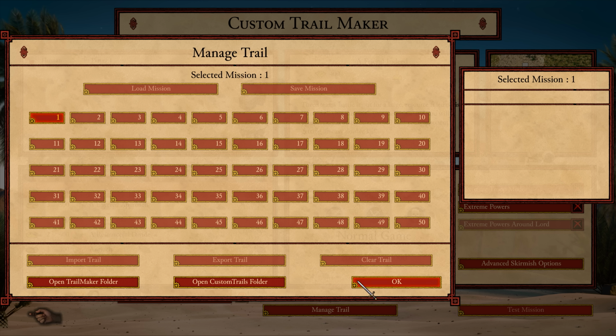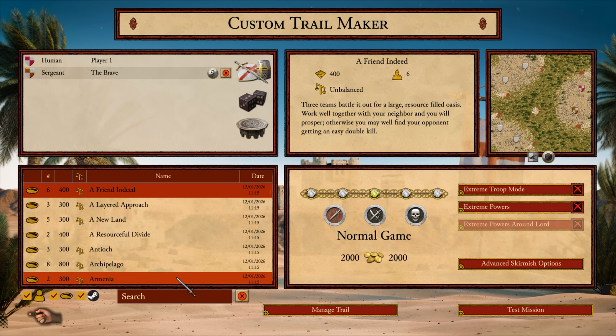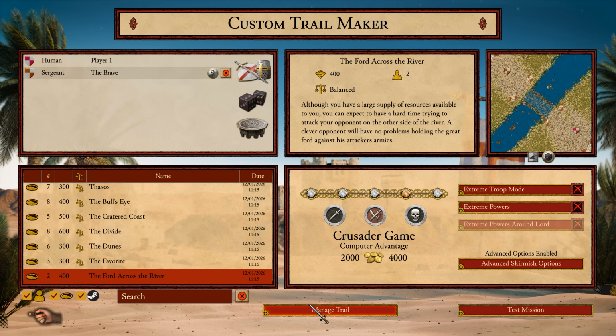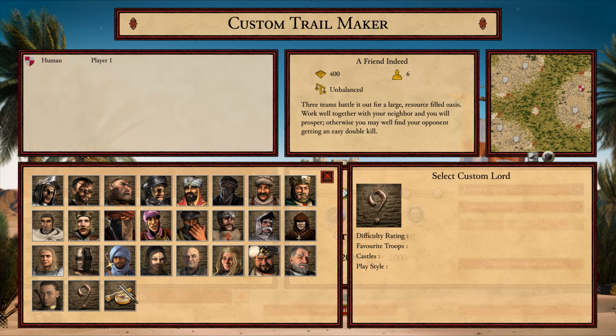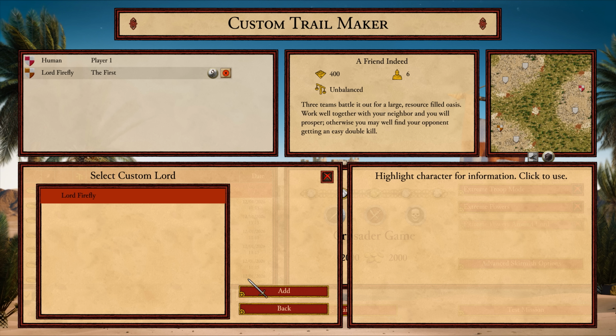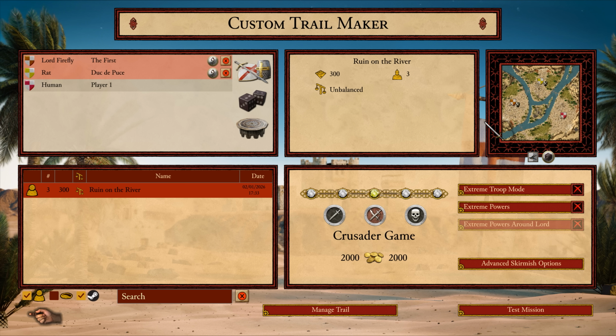To design a new mission, select at least one enemy lord, a map, and choose the settings for your battle. Then go back to Manage Trail, click the one button and then Save Mission. This will assign the game you just designed to be Mission 1 and become the start of your custom trail. Keep making missions until you're happy with the length of your trail. You can use custom lords in your missions too, along with custom maps made in the map editor.